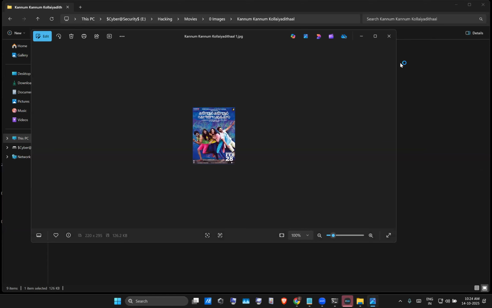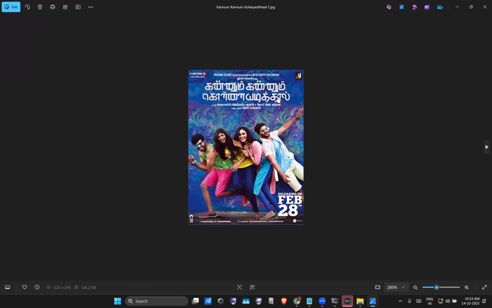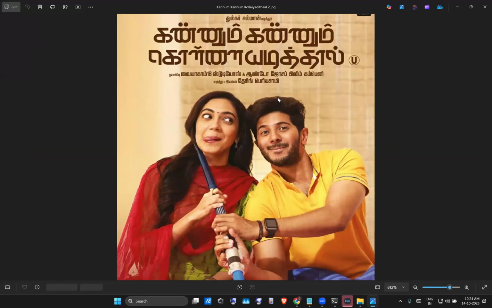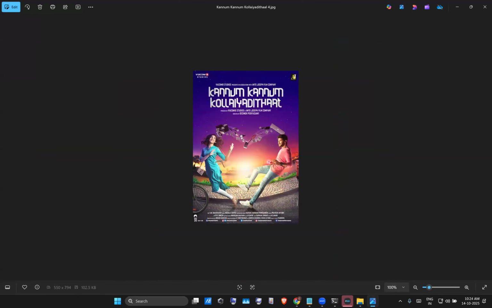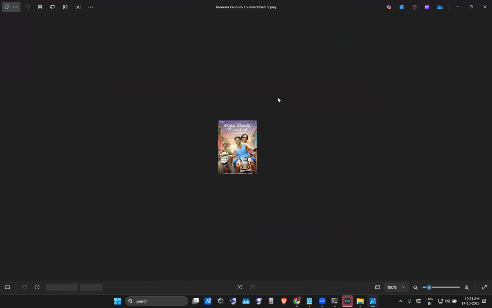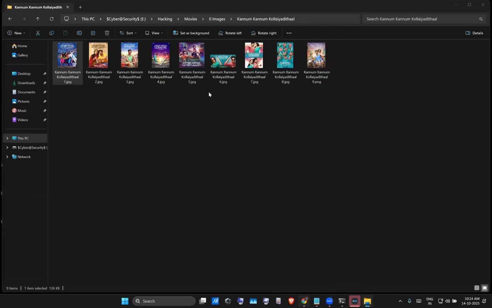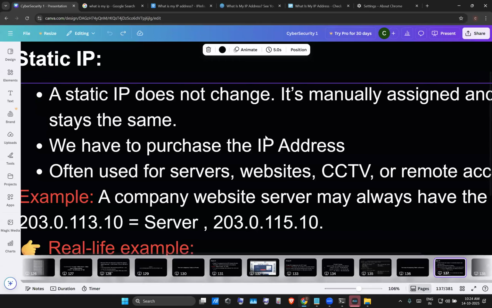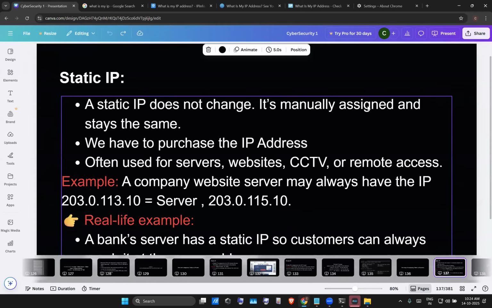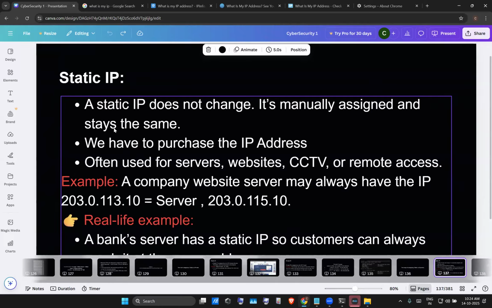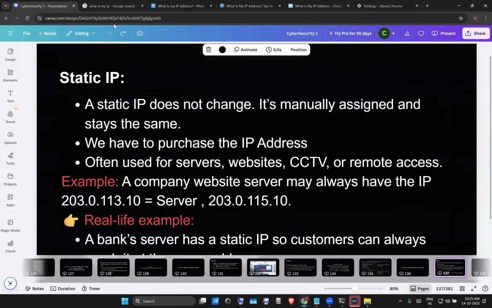If you have seen this movie, he is going to hack the Rolls-Royce car. The Rolls-Royce car also contains some IP address. Then only can he hack the car. A simple thing, which we can call a static IP, which we won't change. It is manually assigned and stays the same. We have to purchase the IP address, like a fixed IP address.